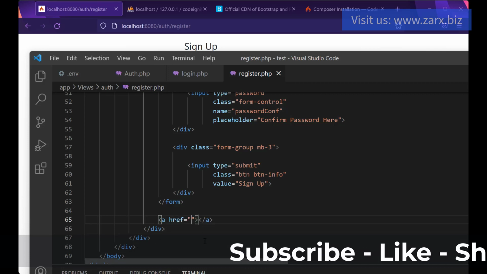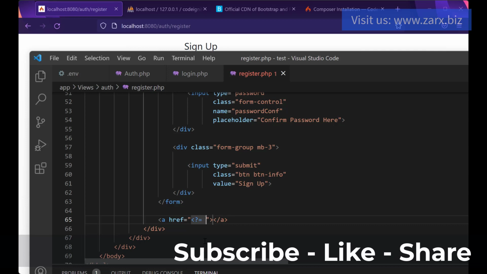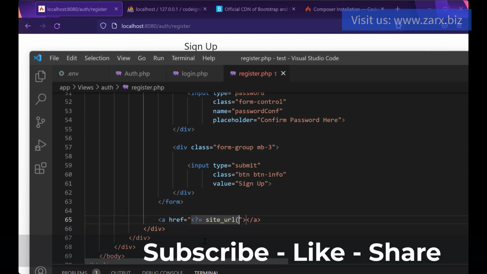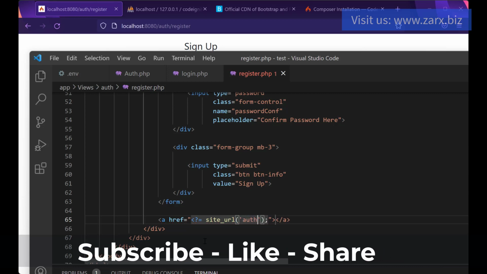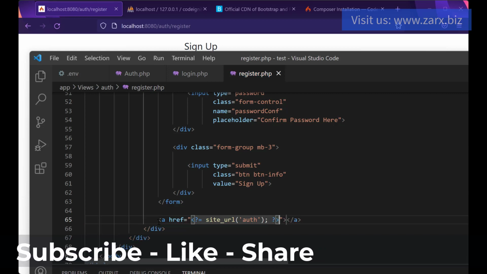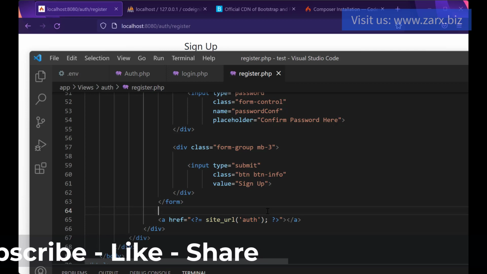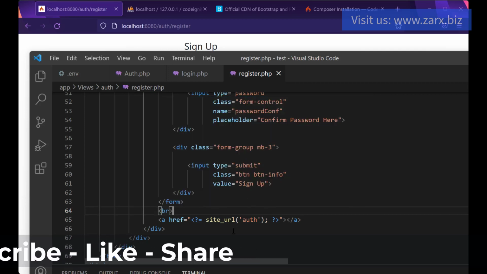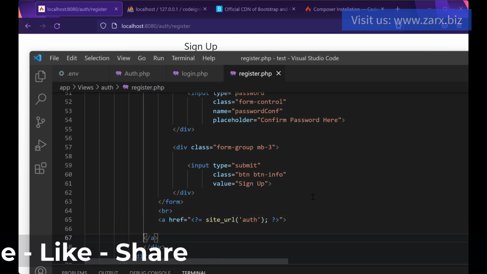So anchor tag, and then we say site_url, and here we need to pass the auth for login. If you remember, we just have auth. In the same way, I want to copy this, and I will also add a break here so it will be a little bit separate. And as with this anchor tag, we need to put some text as well.